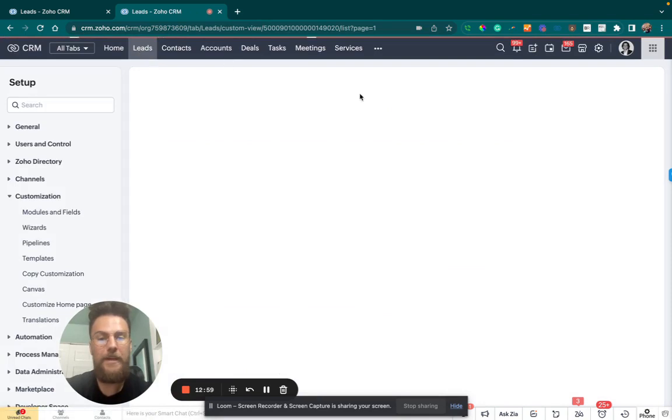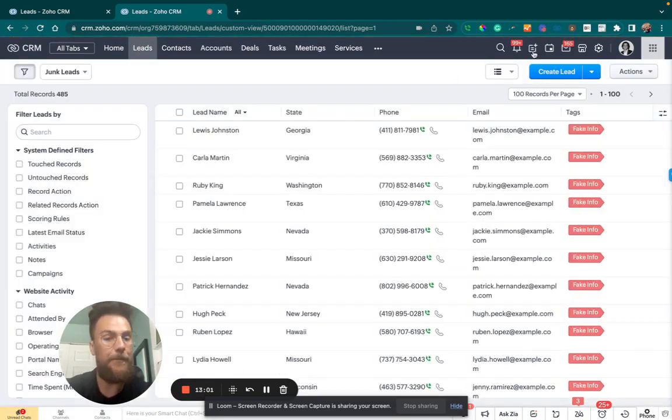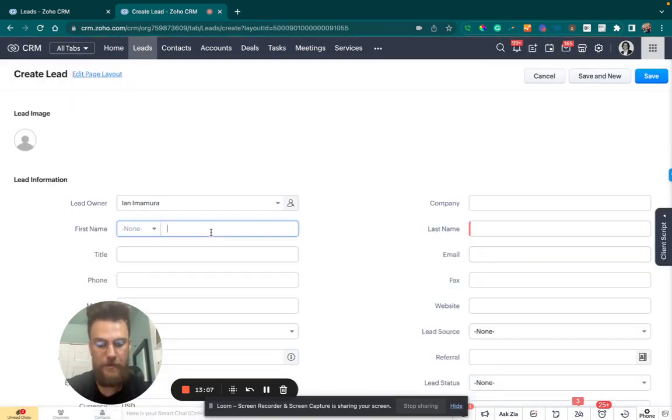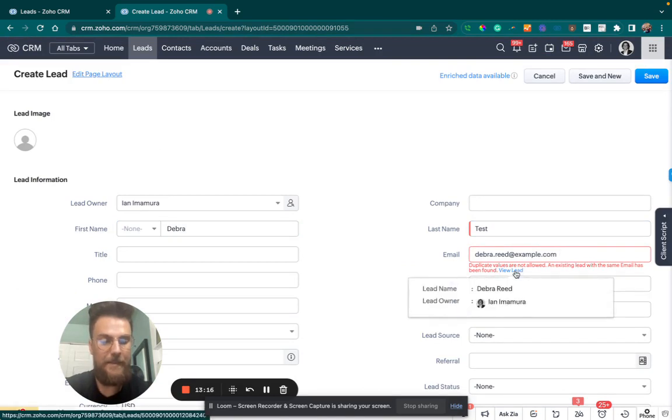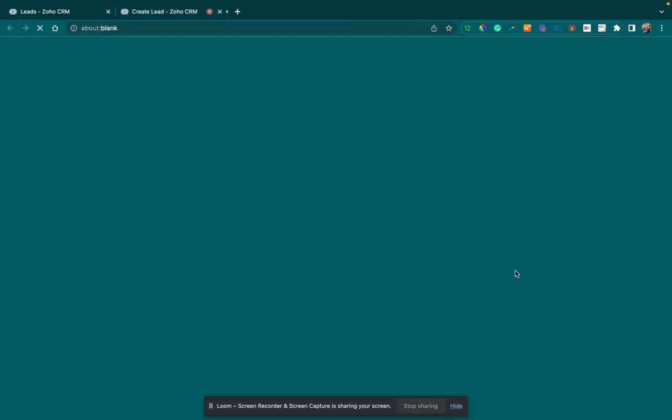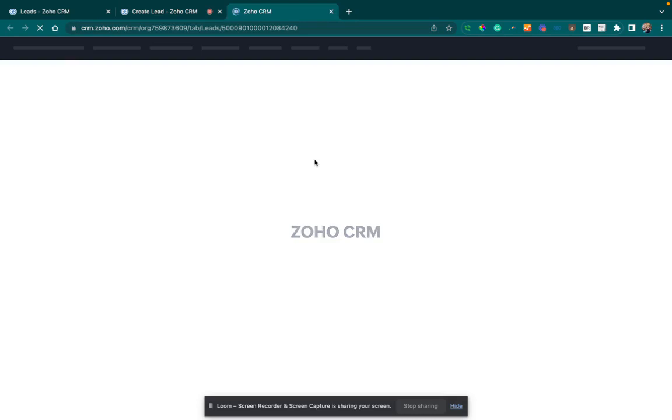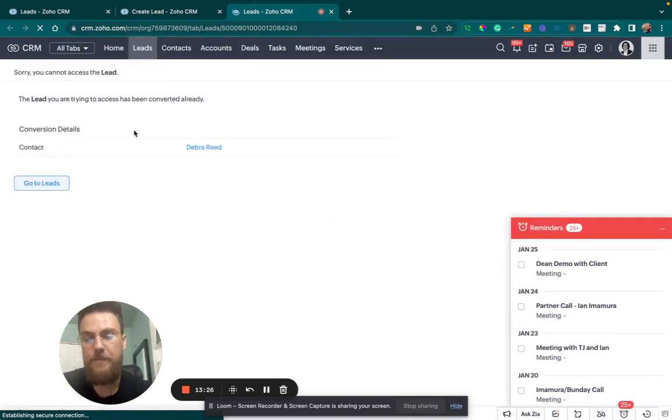And then if we tried to create another Deborah, although she's a contact now, it's not going to allow us to create that. So we'll try to do another Deborah test. Right. It's going to say those values are not allowed because it already exists. We'll try to view the lead. And this is actually going to show you that the lead doesn't exist, but it converted to a contact, so that you can go to that page. And there we go.